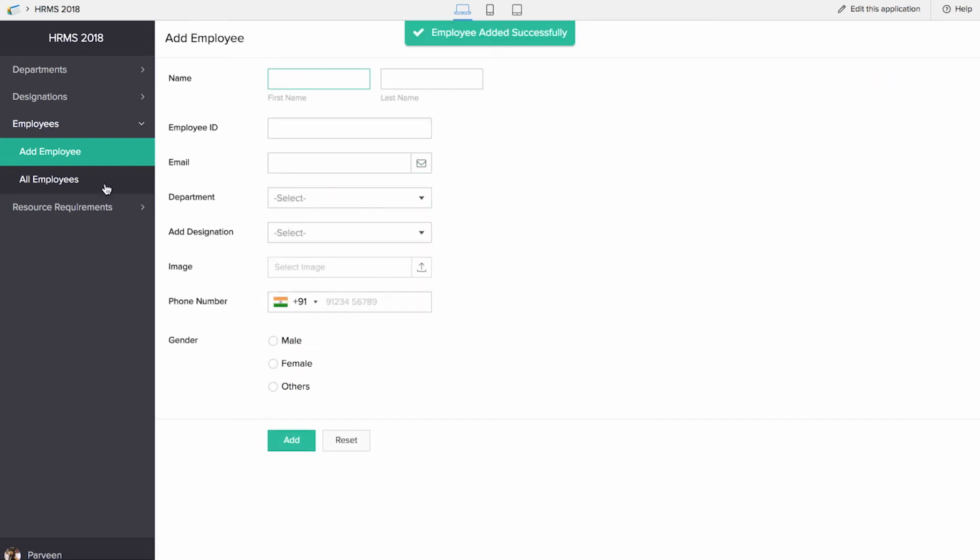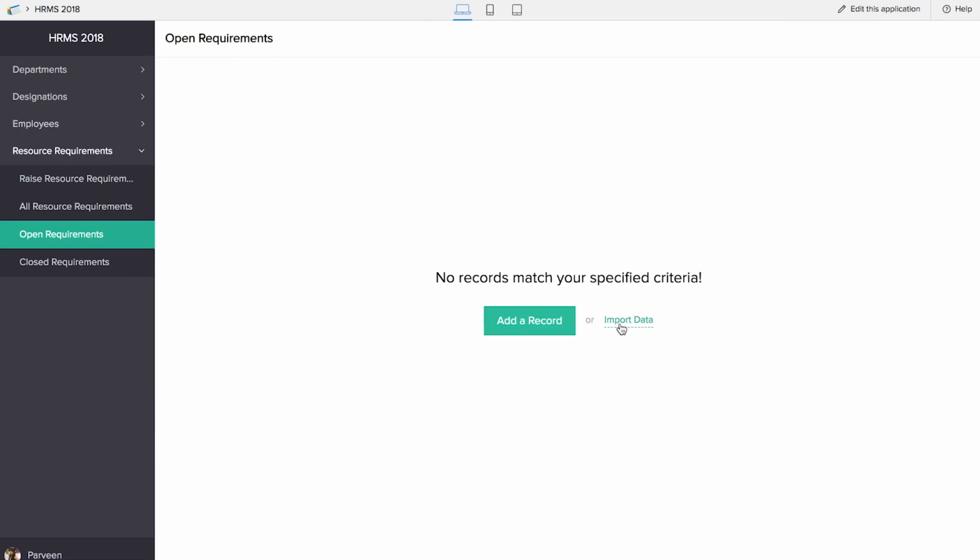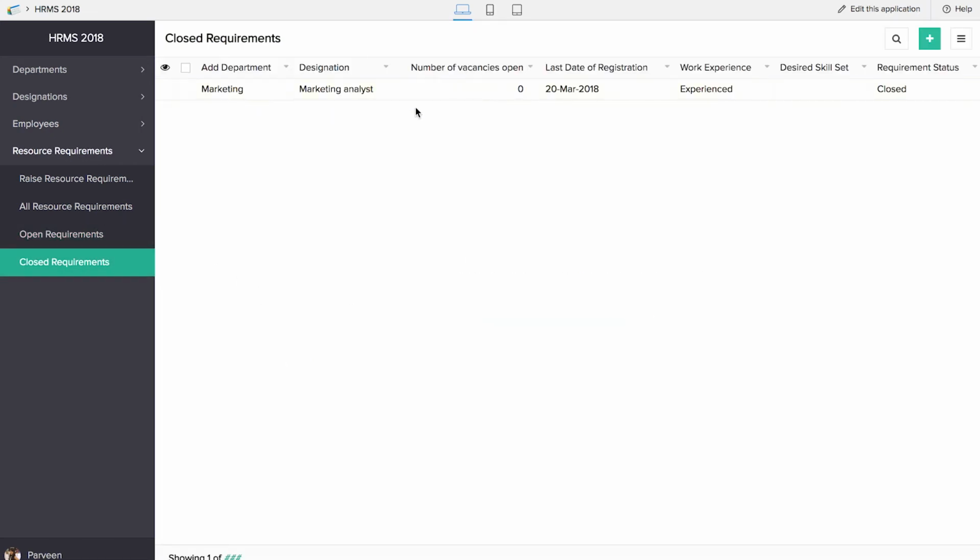Marketing analyst. This time when I go to my resource requirements, in my open requirements there is nothing. When I go to my closed requirements, I can see that my marketing analyst requirement has moved to the closed requirements, because the employee that I just now added matched all the fields based on my workflow, and so it moved on to closed requirements. So our third feature of checking open and closed requirement reports is done.